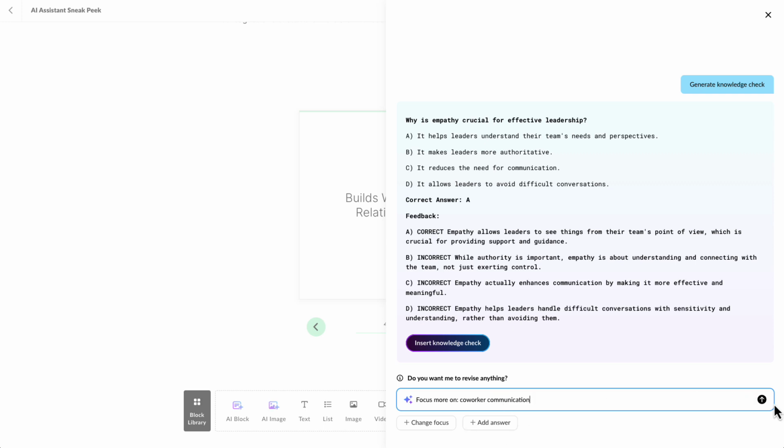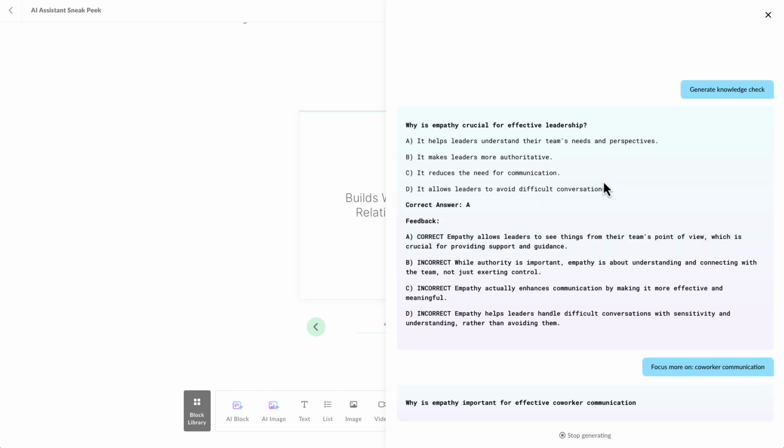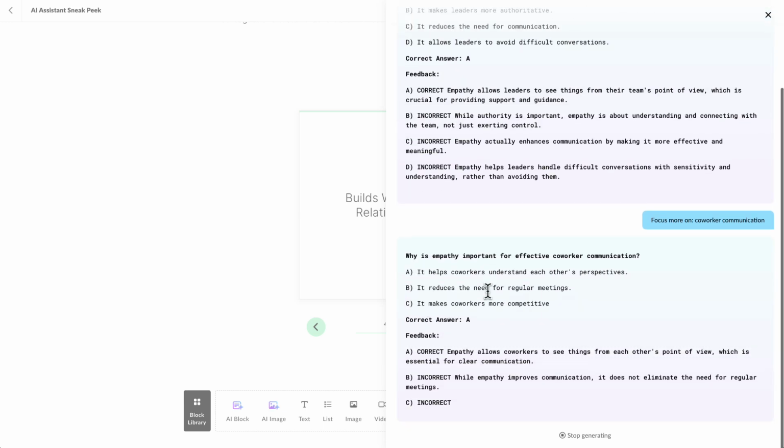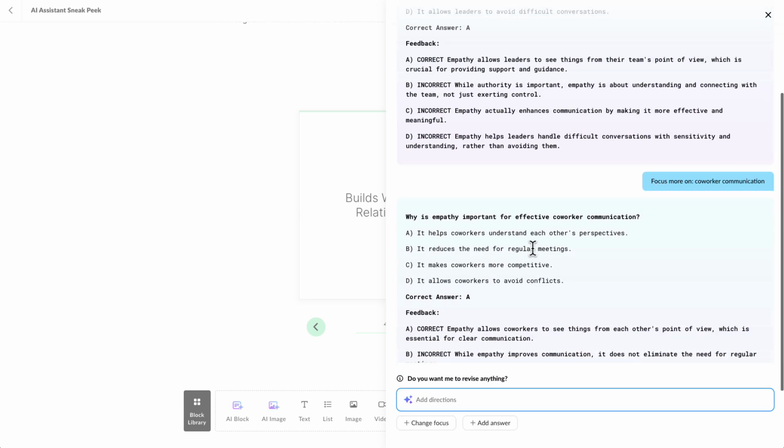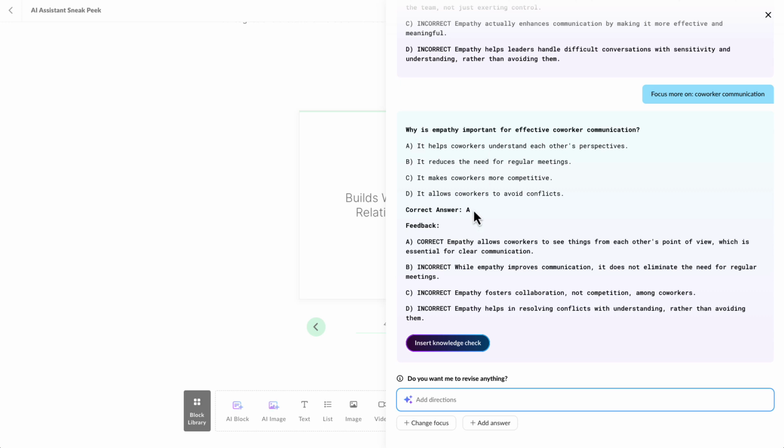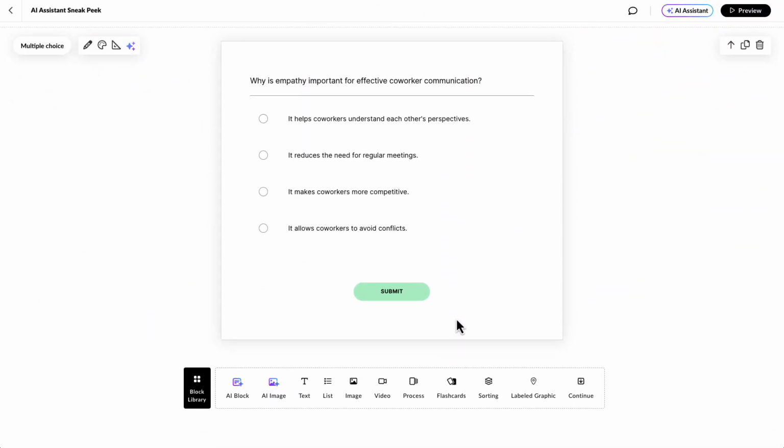Alrighty, and then we'll generate a new question. I already like the question that it came up with. All right, this looks good. I like this question, so I'll go ahead and click Insert Knowledge Check. And there we go. I've got my knowledge check down here at the bottom of my lesson, summarizing all of the content there. Okay, there you have it. There are my 3 favorite time-saving techniques with AI Assistant. That was improving writing, instantly converting blocks, and generating a knowledge check.